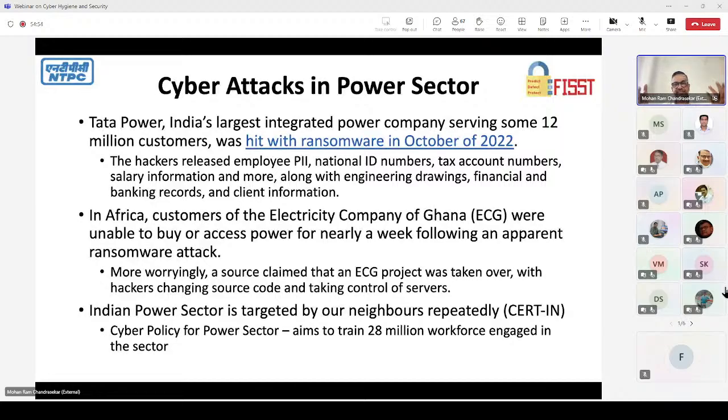In Africa, an electricity company in Ghana was unable to sell or access power for nearly a week following an apparent ransomware attack. Again, it was about taking control of the servers which manage the power balancing and other things. The Indian power sector is targeted by our neighbors, the big C and the big P, repeatedly. Our government has come out with a cyber policy for the power sector, which aims to train 28 million workforce in this sector. I don't know how they are going to achieve it, but at least the Cyber Raksha, CSK Cyber Swachhta Kendra, and all these things have been recommended as part of protecting cyber readiness against any attacks as part of this policy.